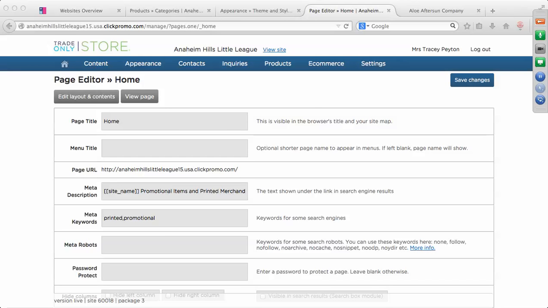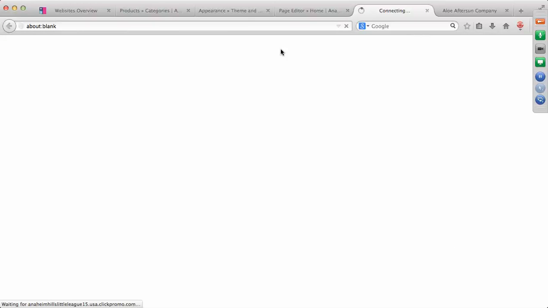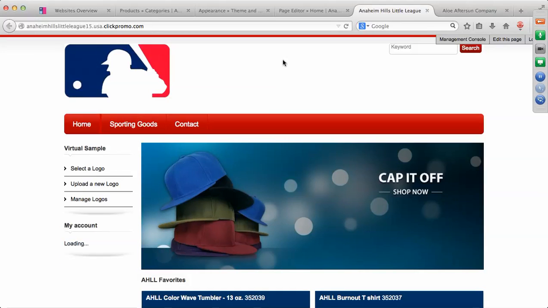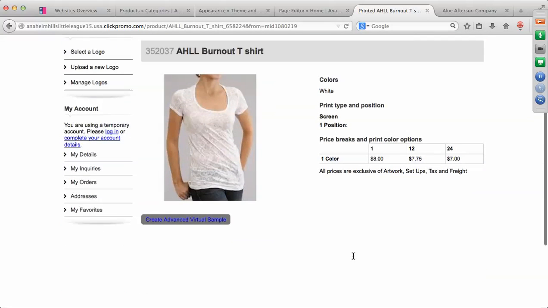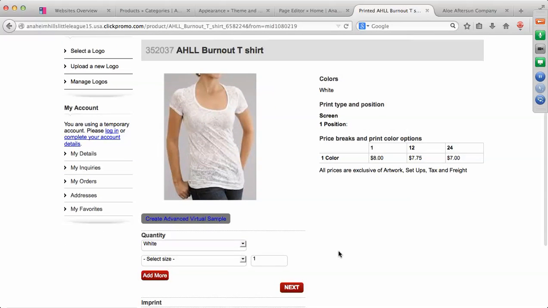So when you click on that, if we go and view the front end of the site now, you're going to see the images that we brought in. And if I click on that, it's going to open up to that product so I can see some more detail there. Okay, and then it opens up the shopping cart as well.